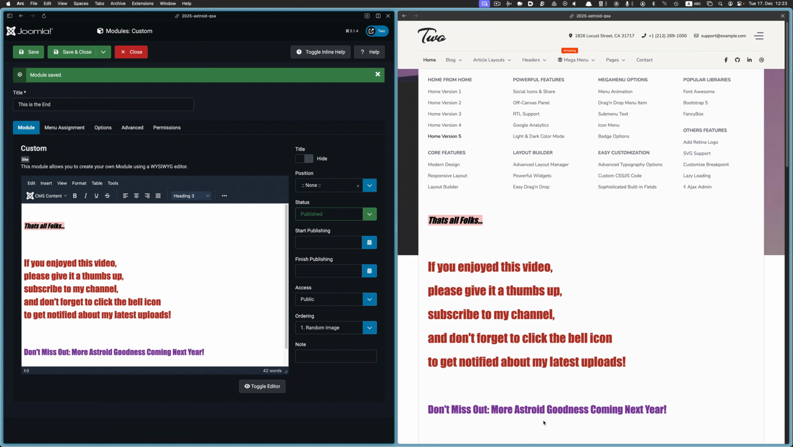We are currently taking a break here from the playlist as we transition into the new year. In the upcoming year, I plan to explore the Astroid article layout builder in some detail.